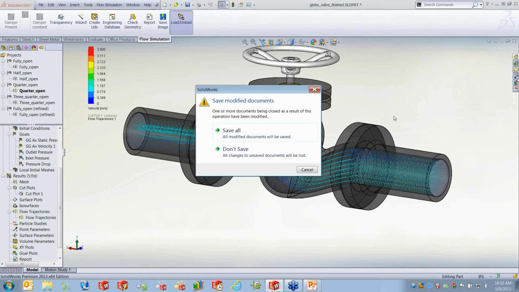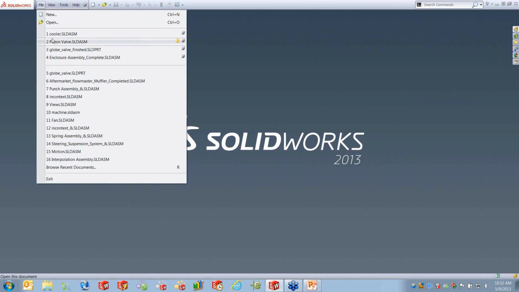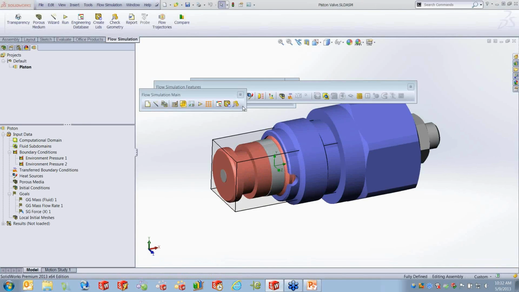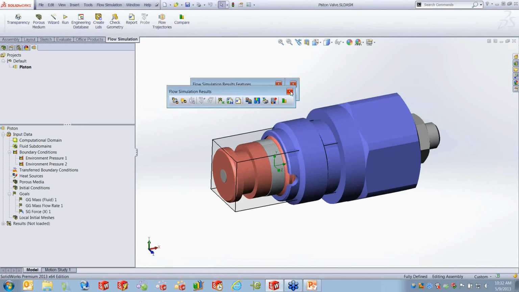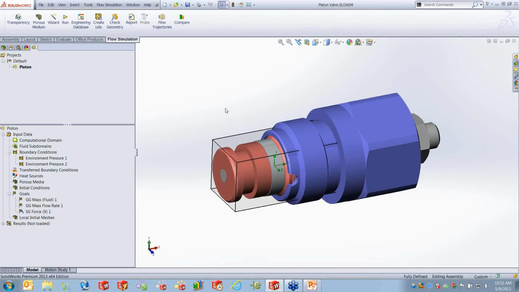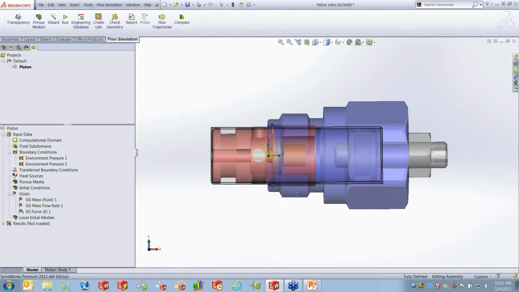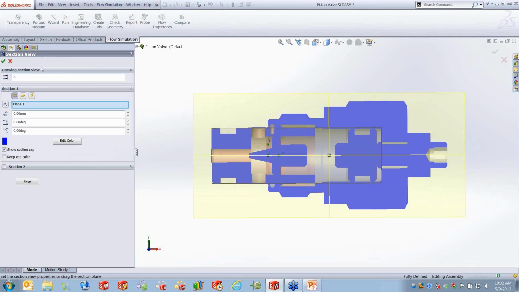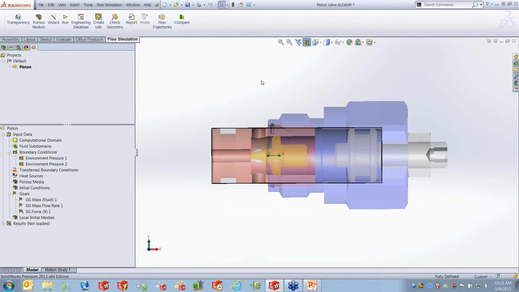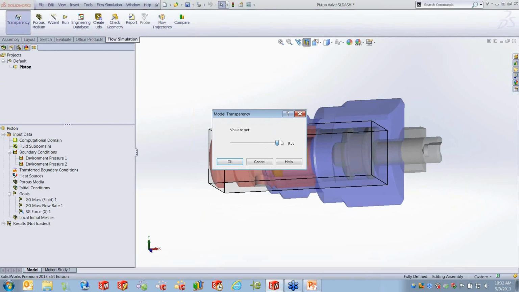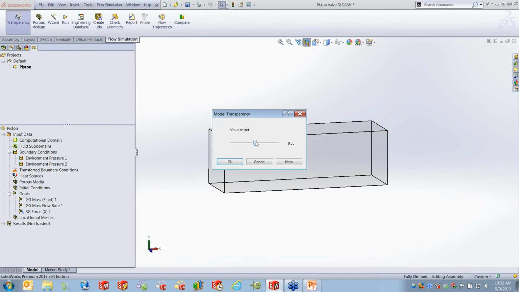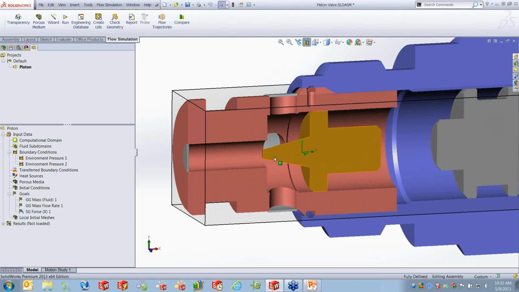Okay? So another example I want to show you. This one's going to be a little bit different, but we're going to take advantage a little bit more of what SolidWorks has to offer in this case. So let's make it a little bit transparent here so you can get an idea. What we have is a piston valve. We want to take a look at the forces on a particular component within the flow region.